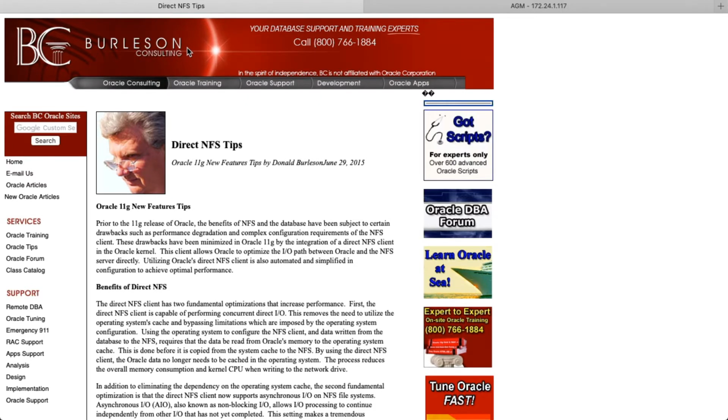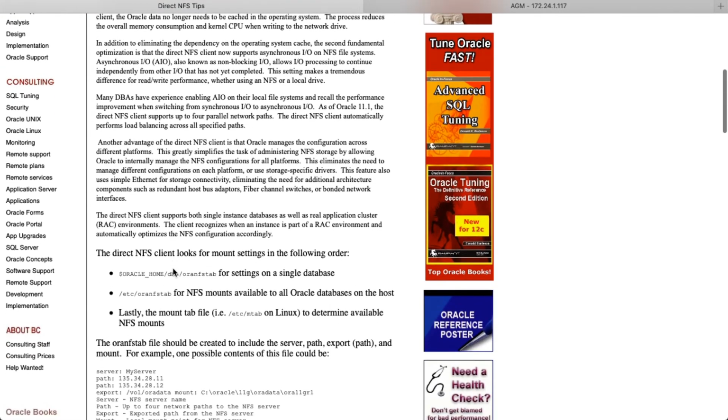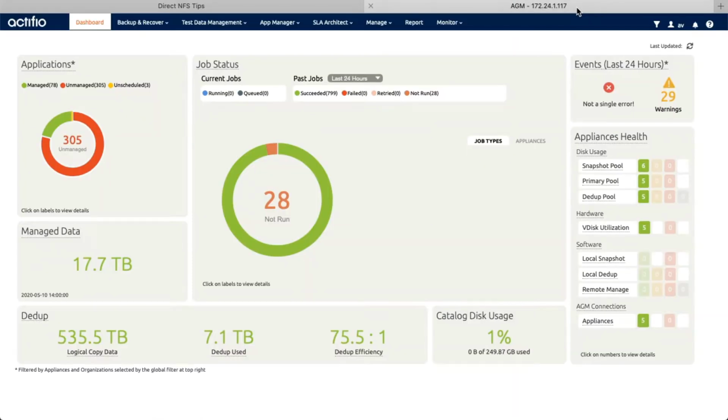So if you're sitting here wondering what direct NFS is, of course you could easily Google it. Probably one good site here is on the Belsa Consulting site. They have a great tip here which talks about the benefits of direct NFS and discusses how to set it up and so on. From an Actifio perspective, there's two halves to the job. The first half is there is a host setting per host that we need to define to say whether or not a host should use direct NFS or not direct NFS.